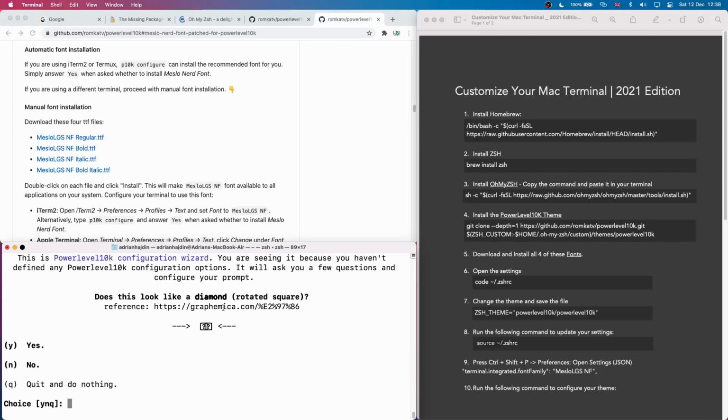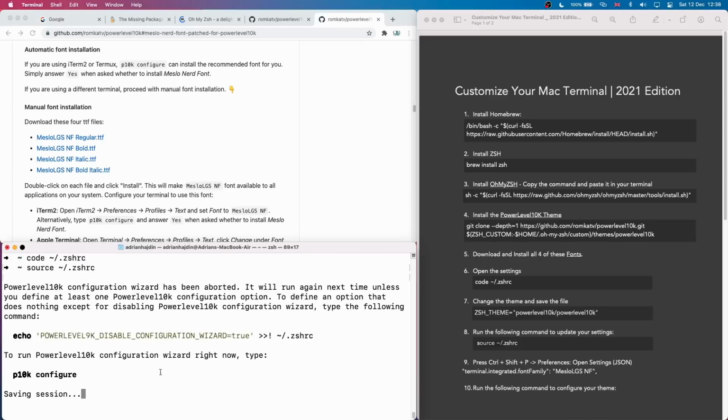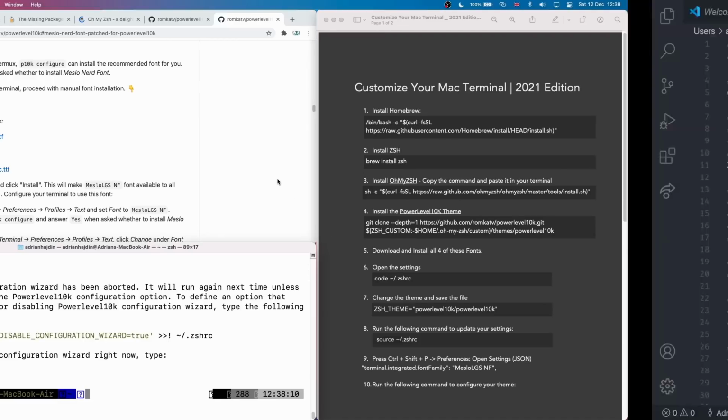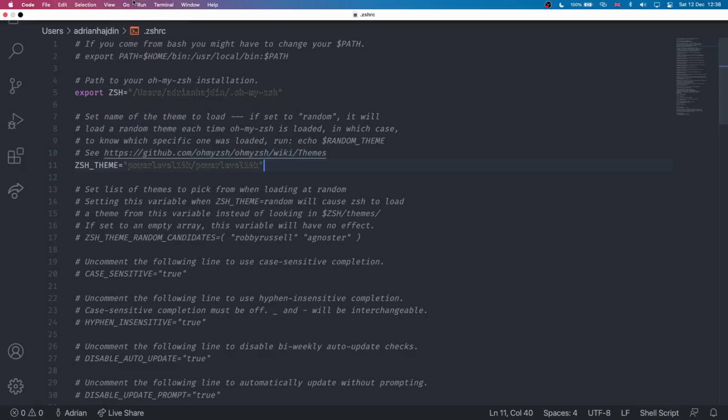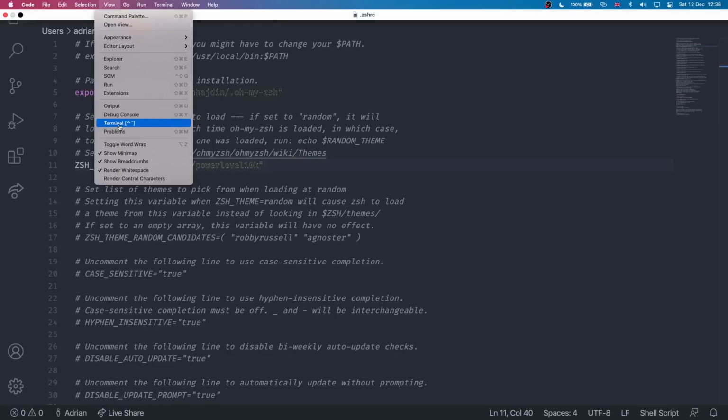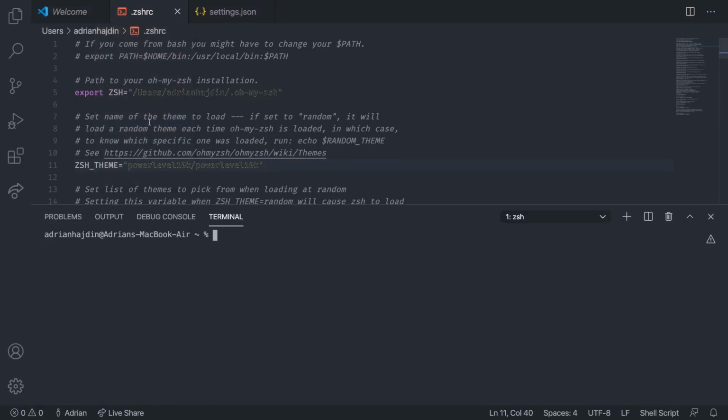We're going to skip this process for now, so I'm just going to say Q and quit that. Later on, we're going to configure it inside of our Visual Studio Code. So let's do that right now. Let's head to our Visual Studio Code, and in here, we're going to open our terminal. You can do that by going to the top, press View, and finally Terminal right here.